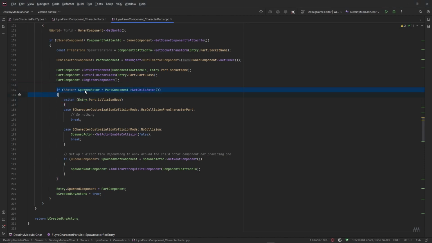So going into this here, we actually just want to check just one thing. Basically in this if check, if we have a spawned actor that's valid here, we do some things. We set the actor collision, and we do AddTickPrerequisiteComponent, and all these things. It makes the tick dependency depend on the actual owning component. The component, not the owning component.